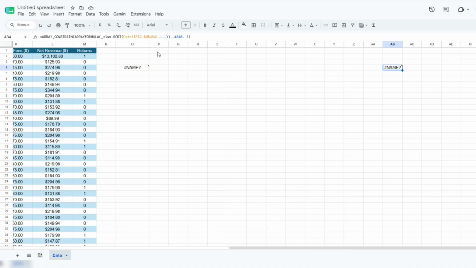Now, the good news is it has this XLWS. prefix in it. That effectively is a sign that it does exist in Google Sheets, so there is a compatible function. All I need to do is really just get rid of that.